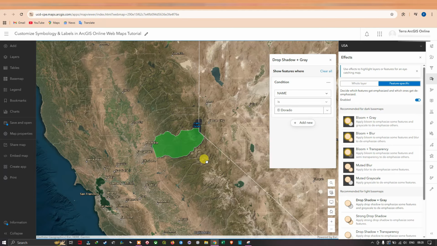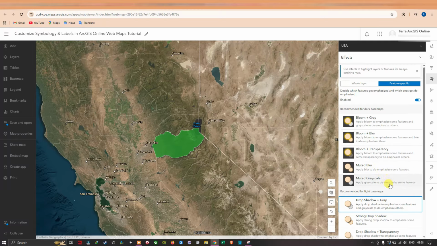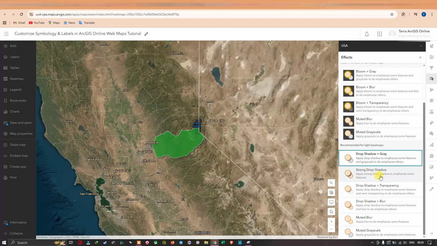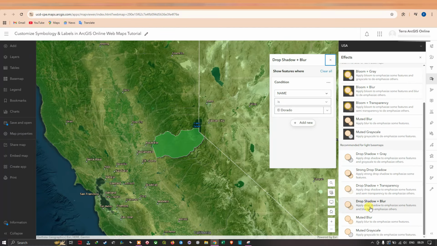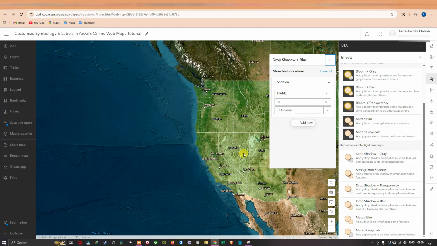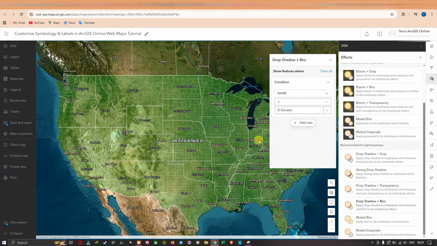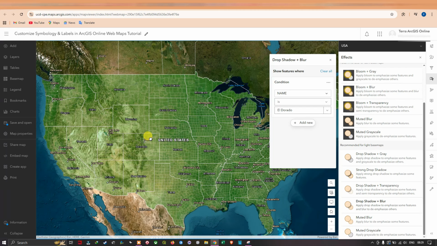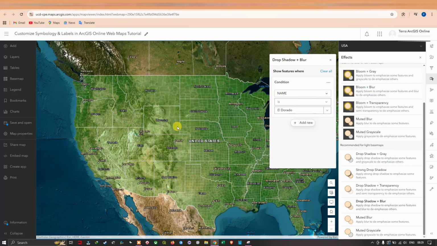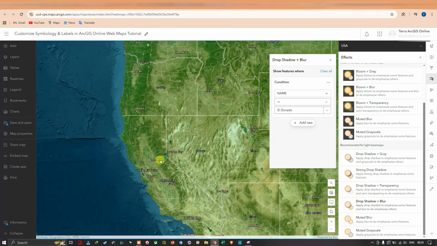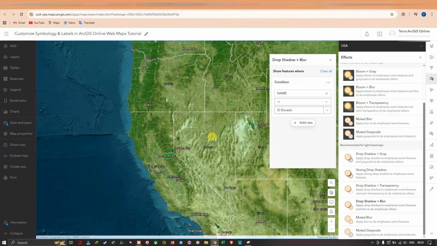And these are the following set of options that you can use in the drop shadow plus gray. And let me close that. So we have these different options that are available, starting with the strong drop shadow, drop shadow plus transparency, and drop shadow plus blur. For example, let me select this particular one. It is kind of blurring every county except our selected county called El Dorado. You can see that more clearly here. So only El Dorado is highlighted here. So that is the option for this drop shadow plus blur.